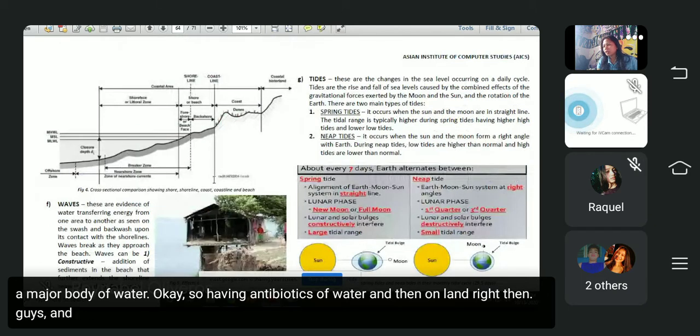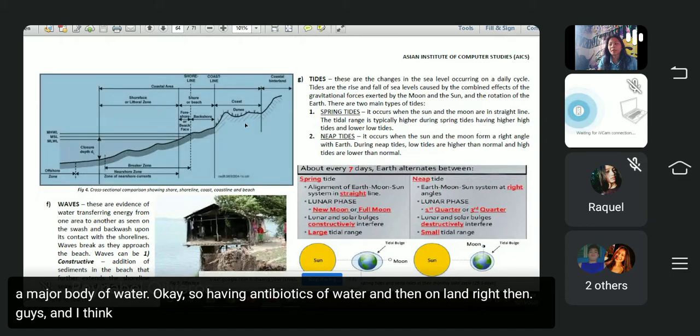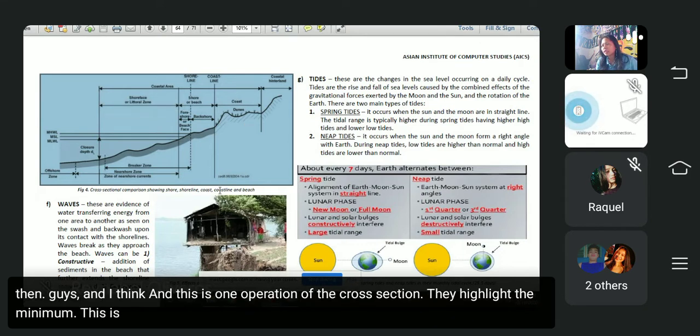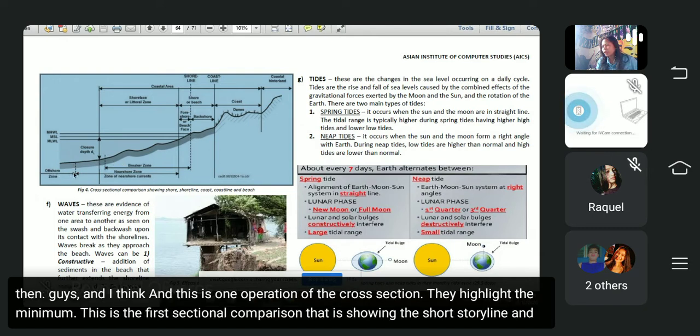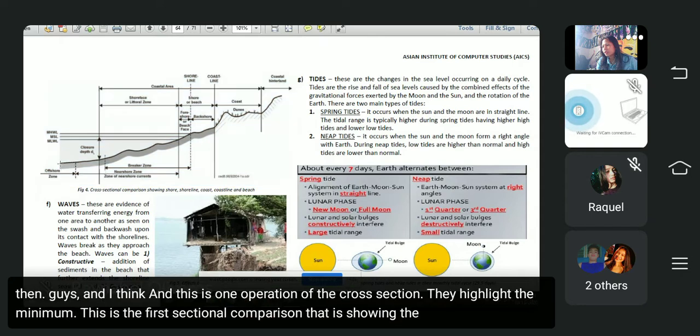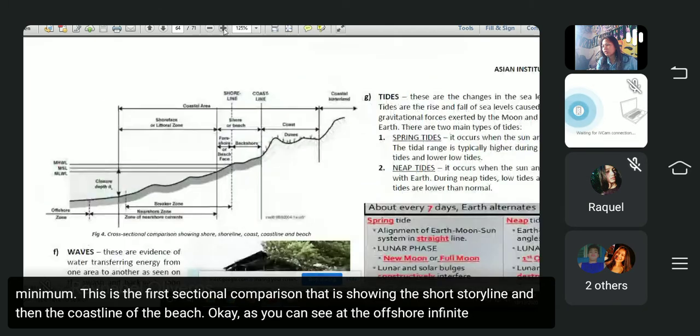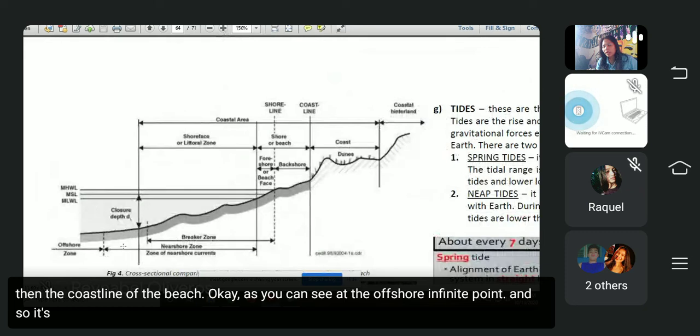Ito po siya. This is an illustration of the cross-section. I-highlight na ni ma'am para makita nyo. This is a cross-sectional comparison showing the shore, shoreline, the coastline, and the beach. As you can see at the offshore, ito yung pinakamalalim na part. Yung pinopoint ni ma'am sa baba. I-zoom natin siya ng konti para mas makita nyo po. So, the offshore is yung nasa pinakang malalim na part.